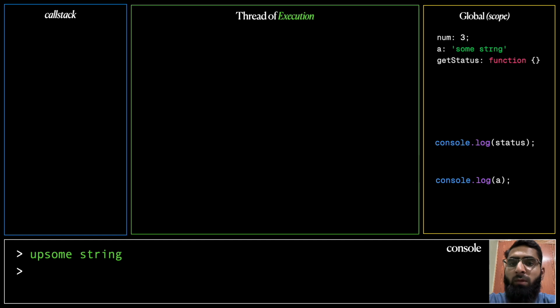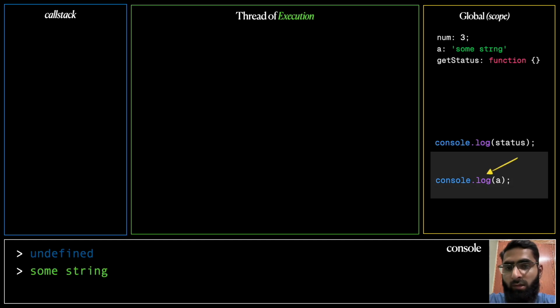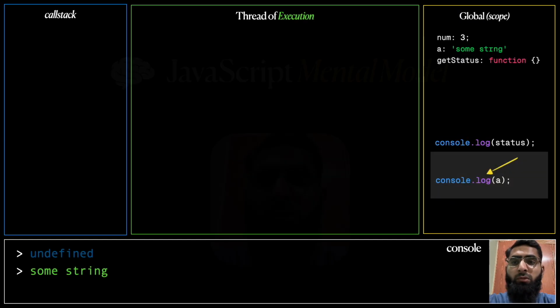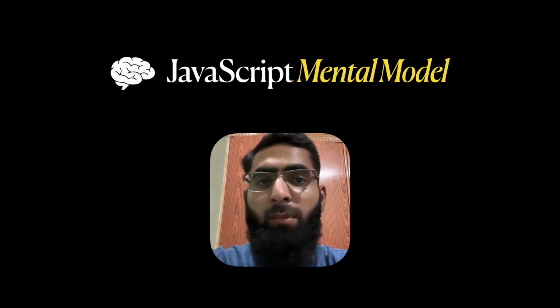Now the execution will go on for another console log statement in the same way, which will print undefined because the value of status got destroyed along with the execution context where it was defined, and we have no reference to its value. At last, we will get up some string as it is in the console because a is right here in the current scope. Now I hope that your understanding related to how execution takes place is clear to some extent.